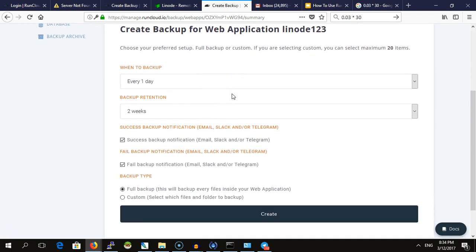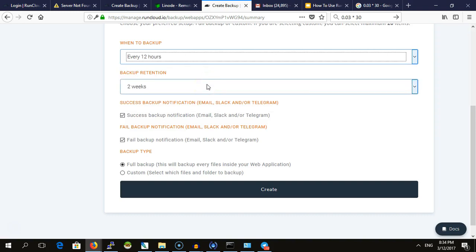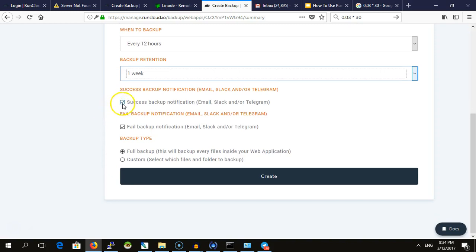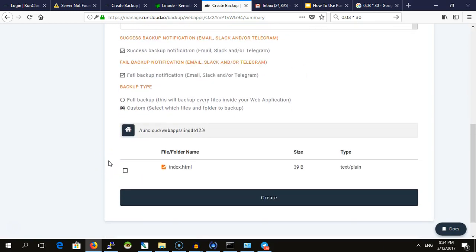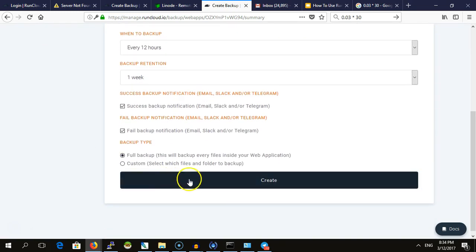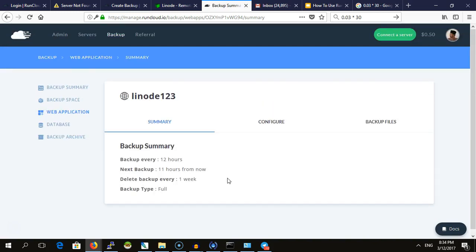Okay, and for when to back up, let's change that to every 12 hours, and retention to 1 week. You can set it up so that you are notified upon success or upon failed backup. You can do a custom backup if you want, maybe certain files or certain folders, but I'm just going to do a full backup here. When you are ready, you can click create, and it will start to run your backup every 12 hours. So the next one will be done in 11 hours from now.